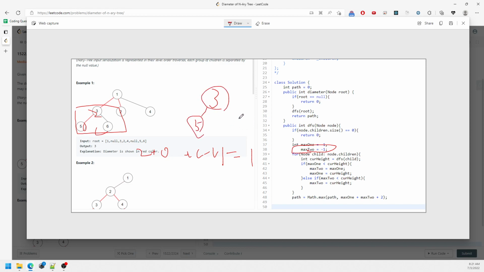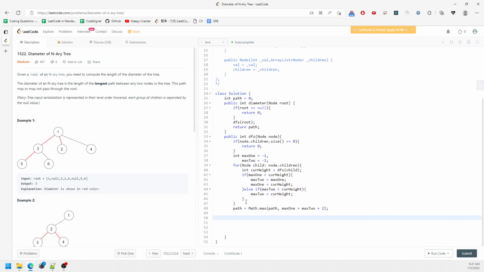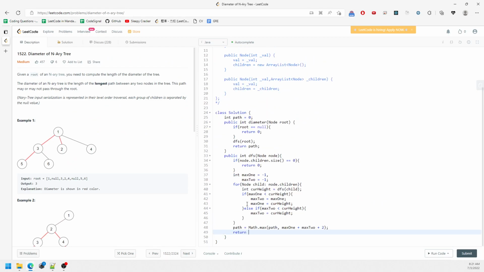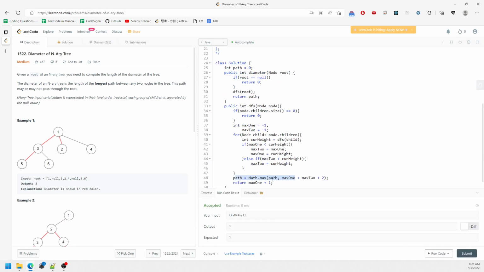And then there's no subtree on the right. The edges are 1 here, and this will be edges 2. Alright, so I didn't finish, because I need to return a value. What is the return value for the current node? I'm talking about the parent. So for the current node, it's going to be max1 plus 1, right? So we update the path, this is the global variable, then we keep adding. And yes, here we go.